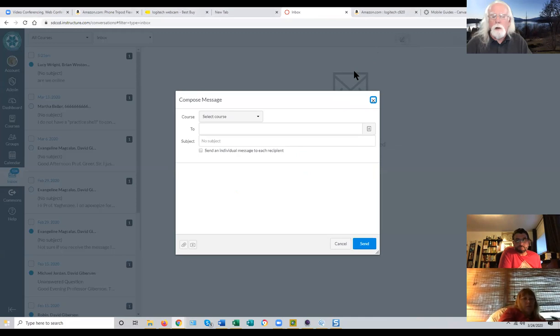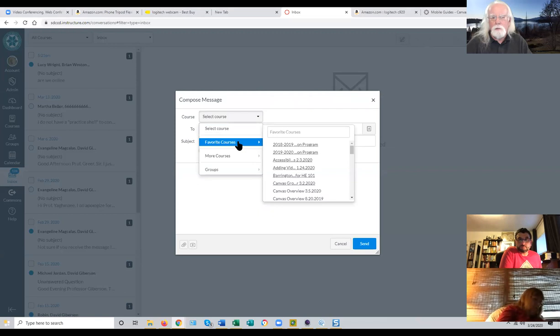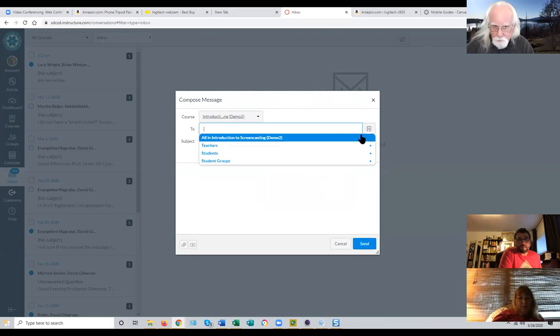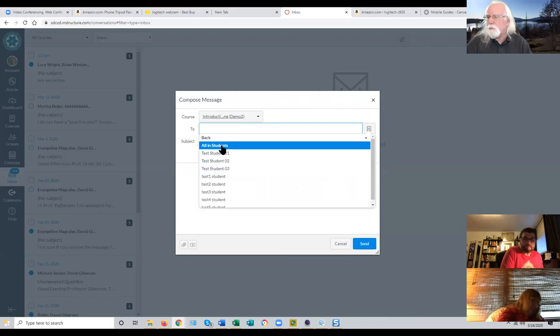You'll have to select the course that you are using. Come on, Canvas. This is unusually twitchy for Canvas. Come on. There we go. Let me find a course inbox tool that has some students in it. You can choose whom to send this information to. Your students, probably you're going to send it to all your students.